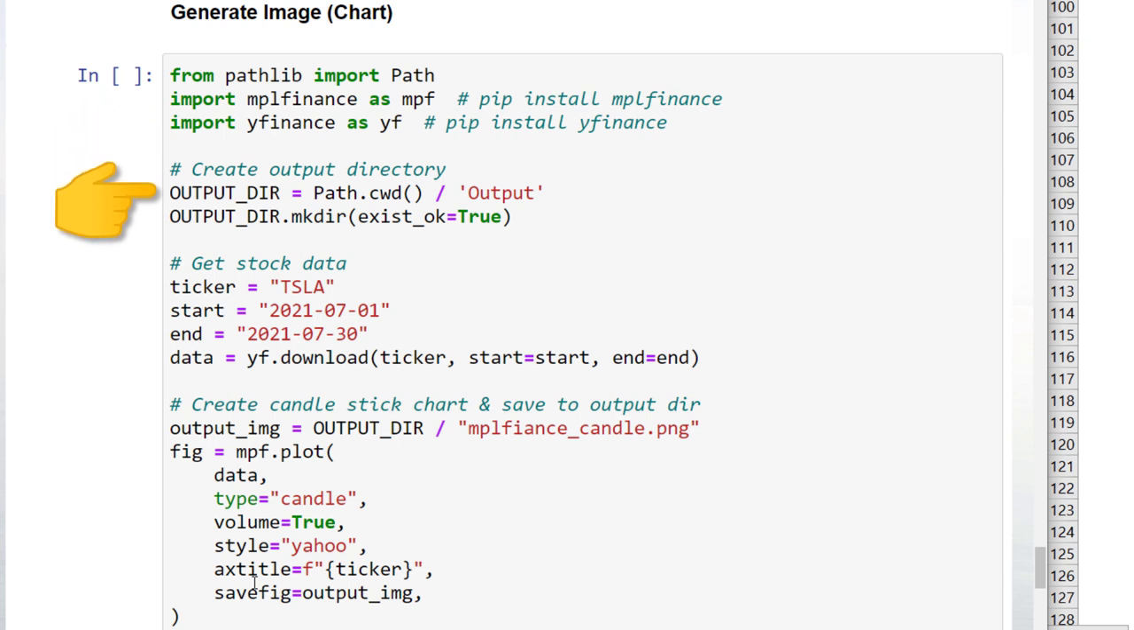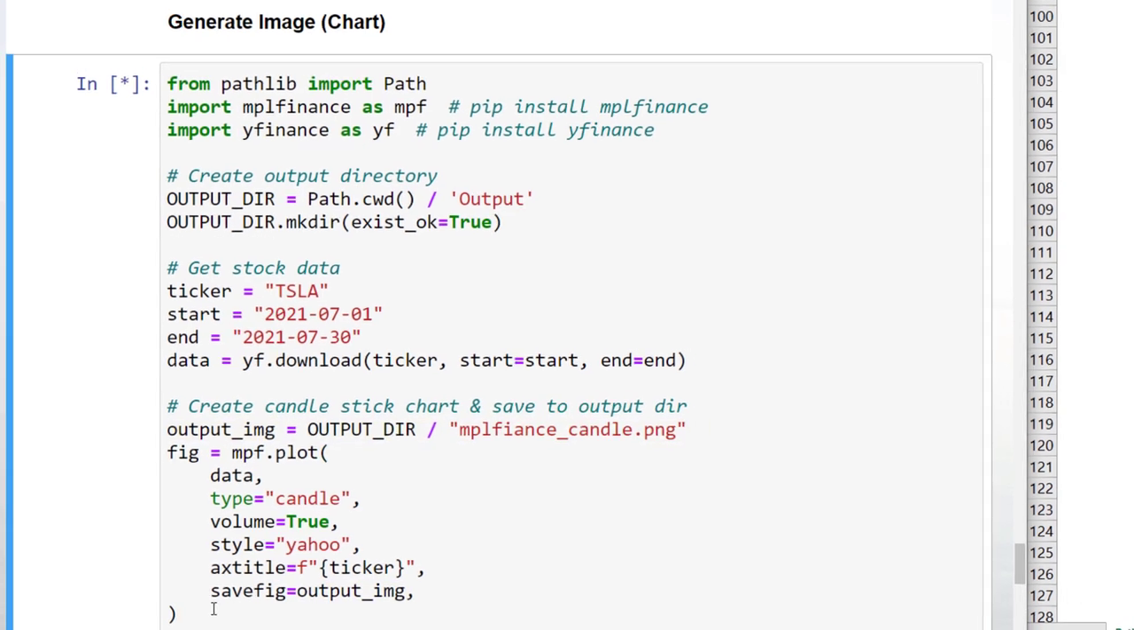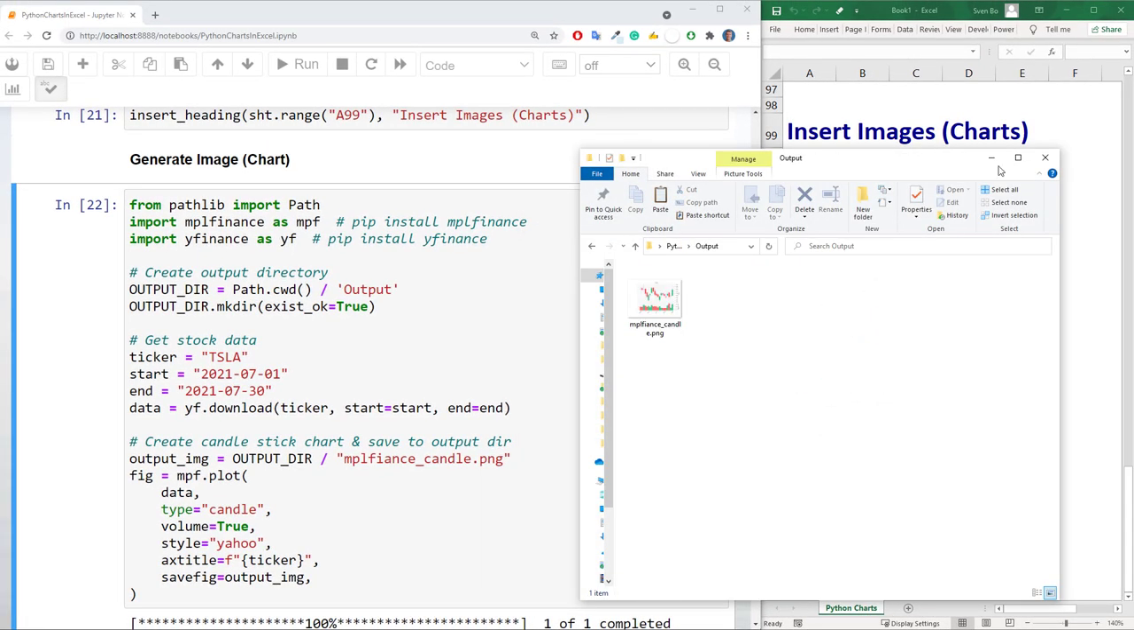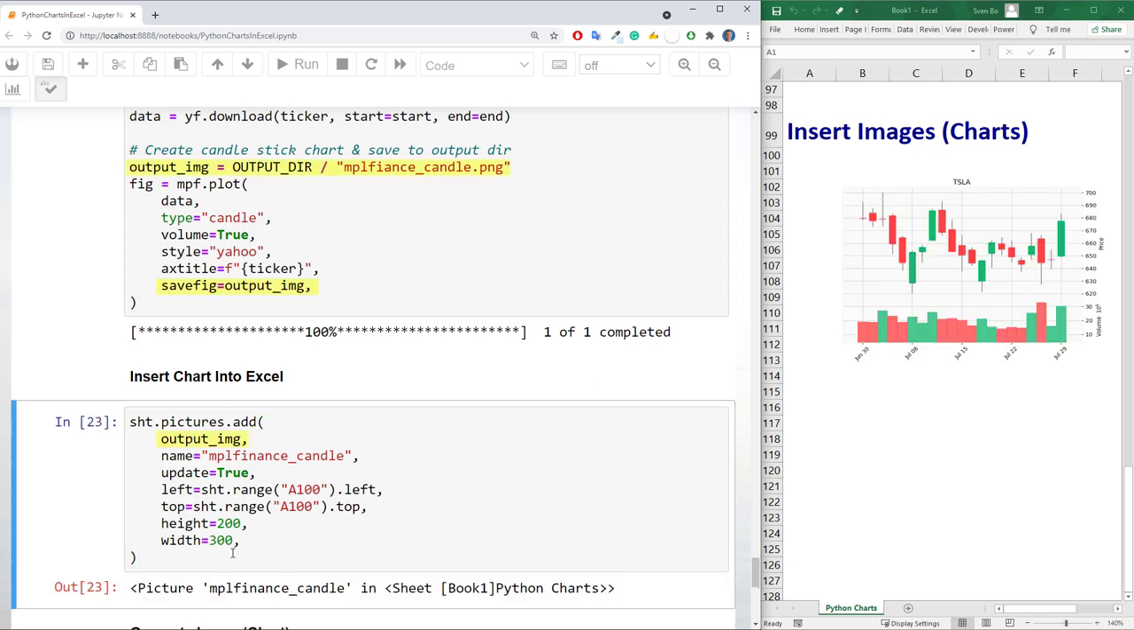After importing the libraries, I will define the output path where I'm going to save the image. Then I'm retrieving the Tesla stock prices for July 2021 before creating the candlestick chart. The mplfinance library allows us to export the chart as a PNG file. After executing this cell, we should see our candlestick chart in the output directory. Once I have the image, I can go ahead and insert it into our Excel workbook.